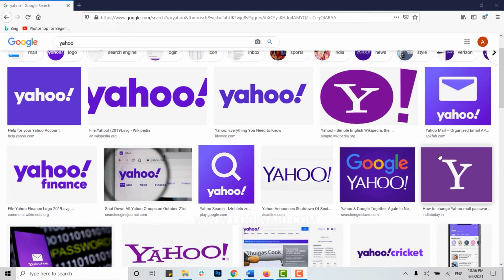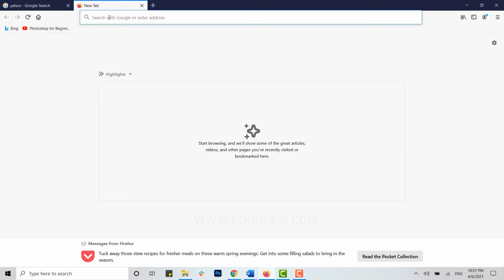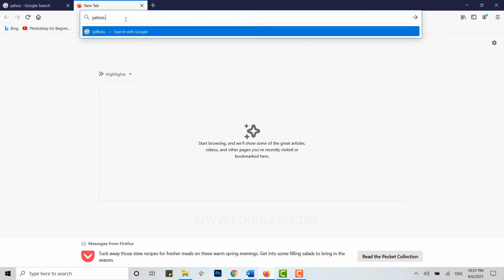Today for this video I will be showing you how to change your Yahoo password. To begin with, you need to open a web browser to change your password of Yahoo. Open any browser that you are currently using. Then open a new tab and move the cursor to the address bar and type in yahoo.com.